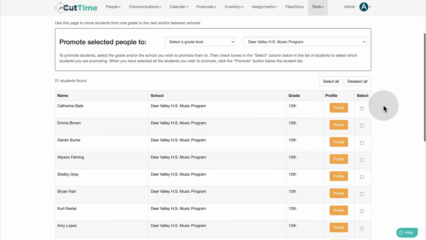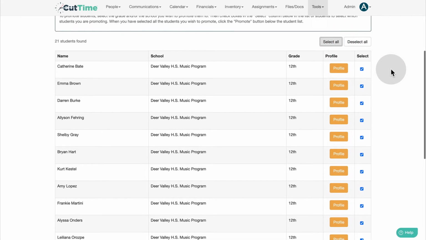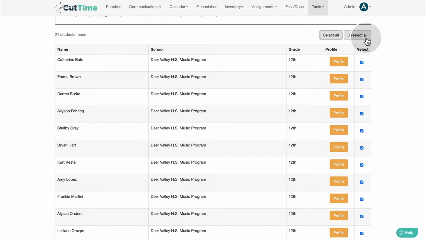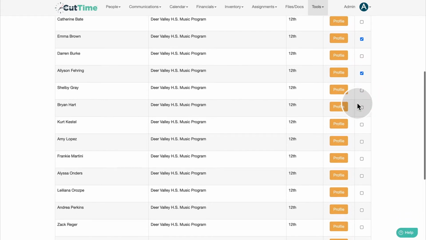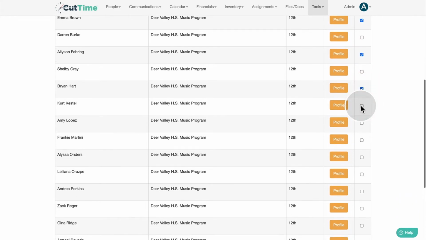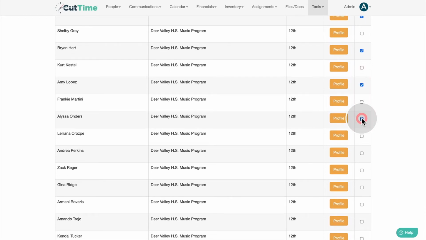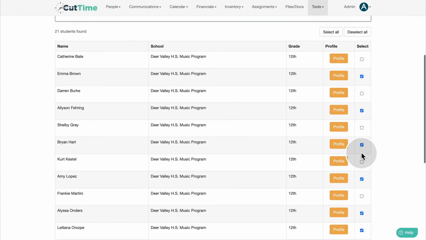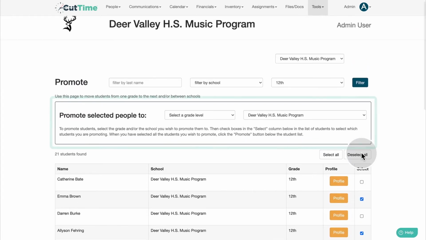Click on Select All above the table on the right-hand side to choose all students in this grade level, or if only promoting individual students, such as in the case if you have a middle school director and are promoting your students into multiple high schools, you would then only want to select the students from one school first and then go back and work with students from the next school. We will talk about this more in just a few minutes when we take a closer look at promoting students between schools.